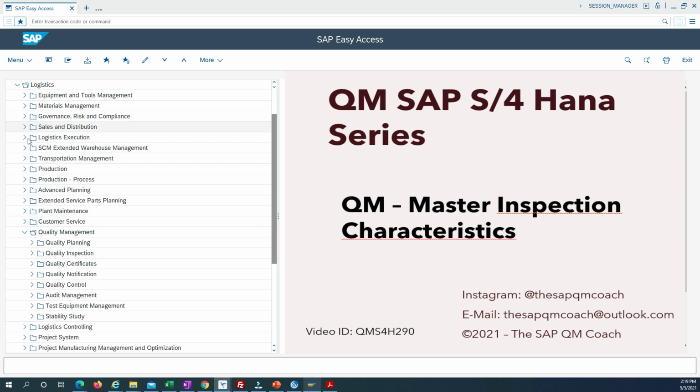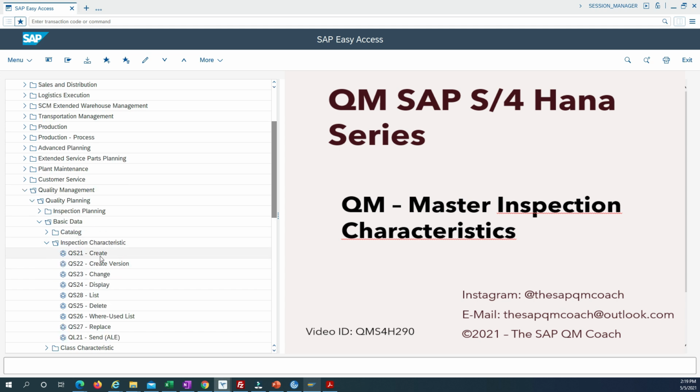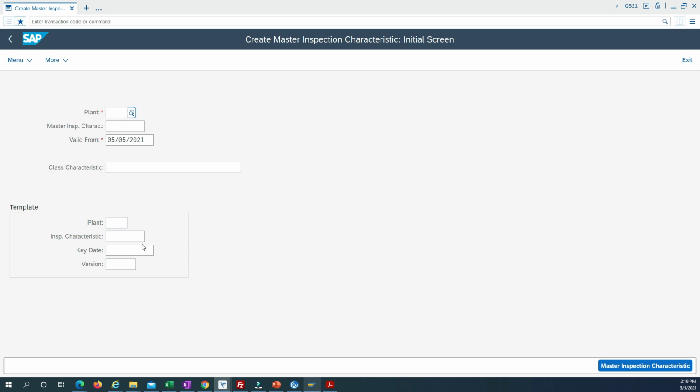Let's go to logistics, quality management, under quality planning, basic data. We will have inspection characteristics. These are the typical transactions, and we will use QS21 to create. Basically, we can have two types of master inspection characteristics. It could be qualitative or quantitative.